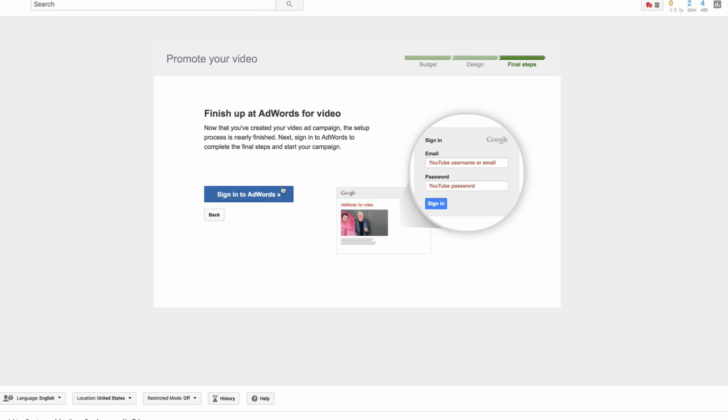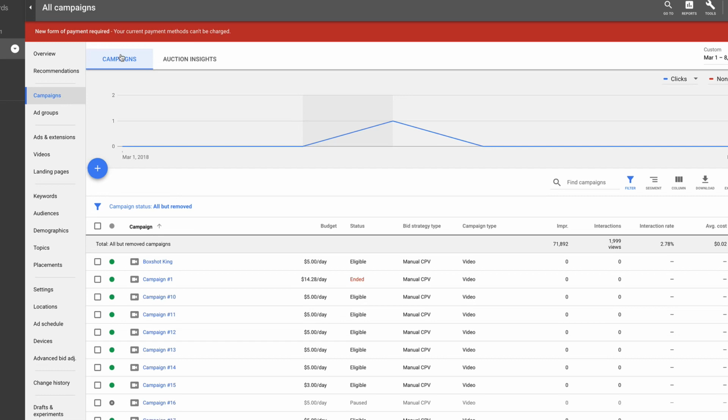And now it's going to tell you to sign into AdWords. And rather than follow this, I'm going to take you directly into my AdWords so I can show you how you can do this from the other end. So if you click that AdWords button, it's going to take you inside of AdWords. For me personally, I like to have my AdWords already open so I can just do this without going through that entire process. But once you're inside of AdWords, all you need to do is create an ad for that video.